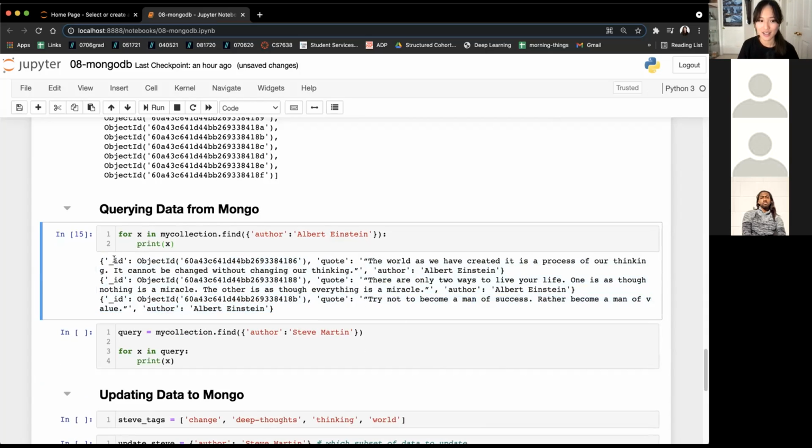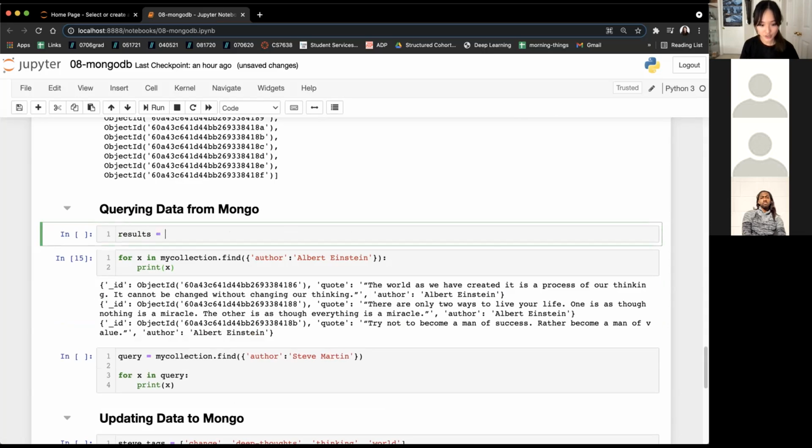You can see here that there's an automatically generated ID, but you have the three quotes, 1, 2, and 3, all by Albert Einstein. This is the 3 out of 10 quotes that were by Albert Einstein in our database. That's the one finicky thing with MongoDB: when you're using the .find function, you just have to work with it this way. You can see that this isn't really saving anything, so maybe you want to make a new list of results.